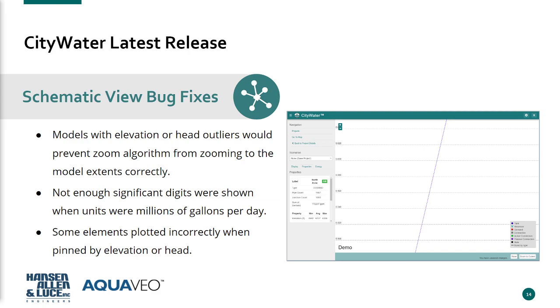Also, in the pipes information or the nodes information that was displayed, if you were using millions of gallons per day, say for flow, there were often not enough significant digits to show you what those actual values are. So now we detect when it's in millions of gallons per day and show an appropriate number of significant digits. And then finally, this is a bug that actually wasn't user reported, but we discovered some of the nodes on the schematic graph were not being properly plotted at the right elevation or head when you had it pinned by head or elevation. So we've now fixed that, and it is accurate.